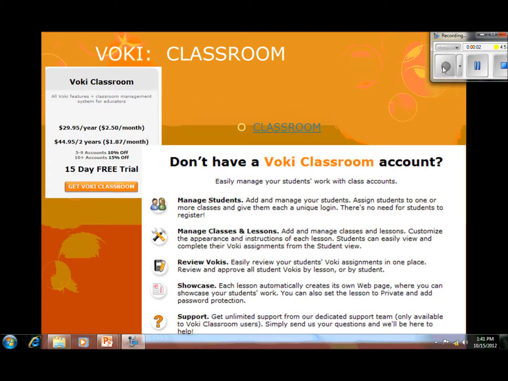The Voki website is set up in two areas for you to create and work. There's a basic Voki tab where you can create avatars right away. The second tab is Voki Classroom. Voki Classroom is set up for you to add and manage your students. You can assign students to one or more classes and give them each a unique login. There's no need for students to register.